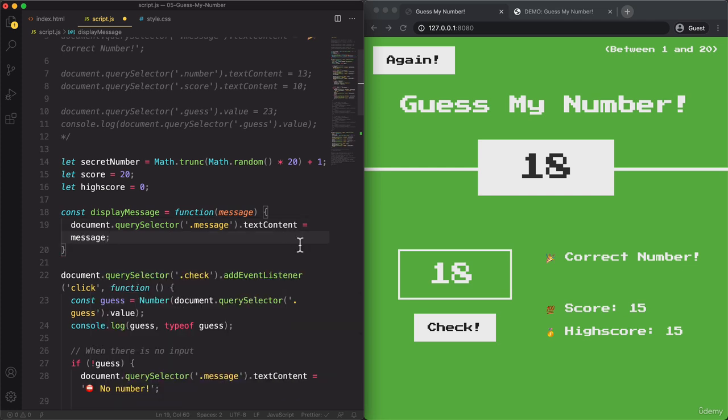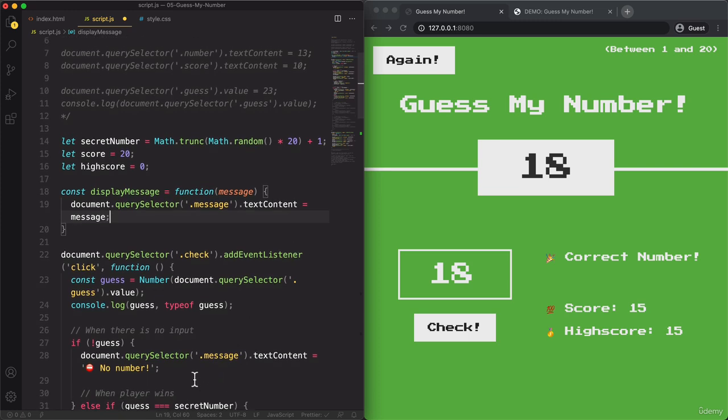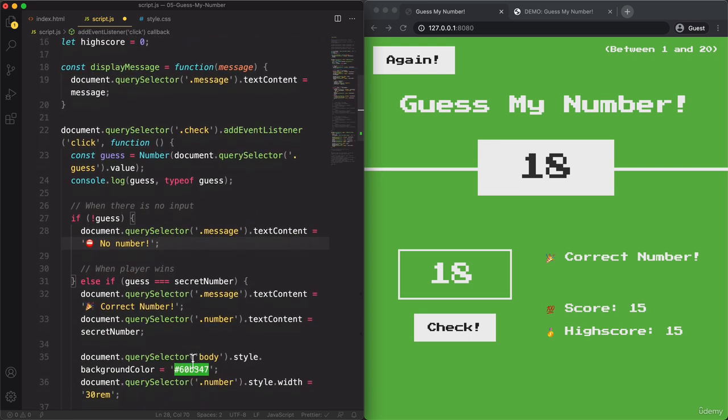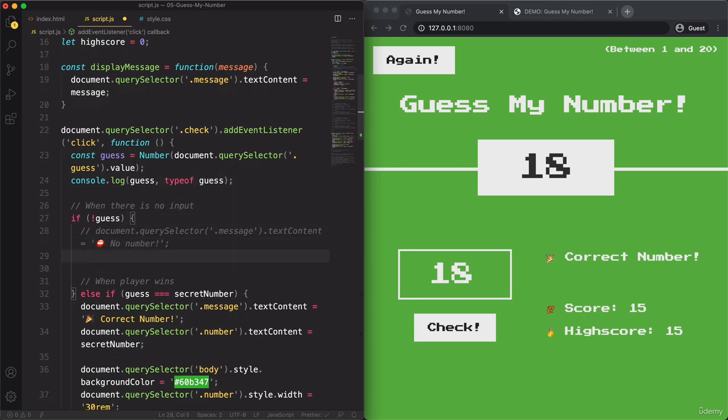All right. And now to show you how it works, well, let's just use it down here. So instead of this, let me comment it out. I can now simply say display message and then with this string. So this string is now the argument. And so this argument is what will become the message here in this function when I call it, right?